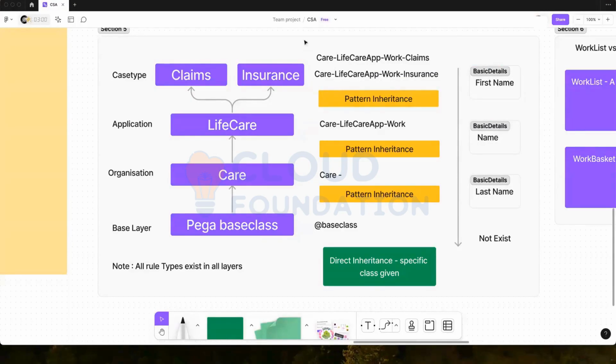This is the hierarchy. PEGA follows from top to bottom. PEGA always checks from case type, application, framework, divisions, then organization and then the base class. This is the inheritance path, or the process of rule calling. Pattern, as in this pattern: work, life care, care app. This is one, this is another one, this is the third one, this is the fourth one.